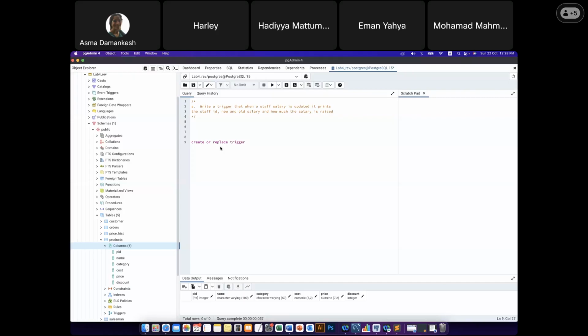Okay, so we call this T4A trigger. That when staff salary is updated, so once it's updated, I want to do something, right? So it should be before or after? It doesn't say before it gets updated. No, it says once it gets updated. So this would be after. Okay. Am I inserting, updating, deleting, or doing a truncate? I'm updating. So after update.